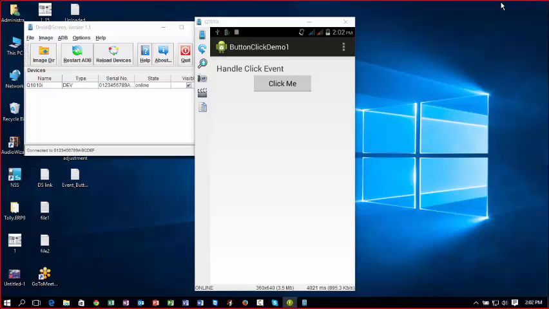So you can see here, this is the button we have created. Now on my mobile, I press the button, and when I press the button, I will see some toast message here. This is the toast message. You clicked me. This is the toast message which is coming here on this screen.